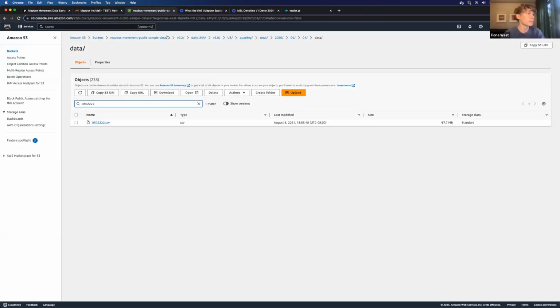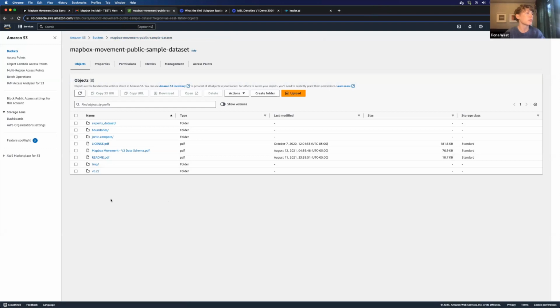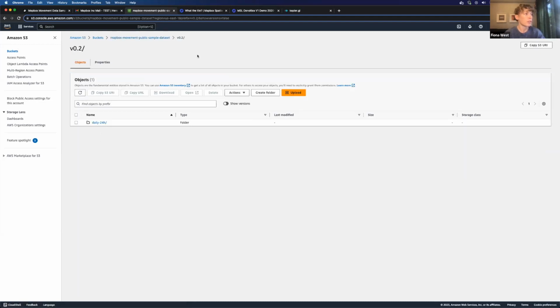So over here, we have this bucket. I'll come back out to the root here. We have a few different things in here, but our main data sets are here in version 0.2, and you can kind of click through. We have a few different countries.